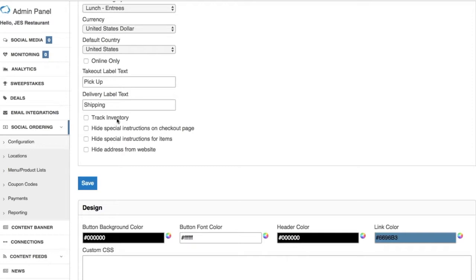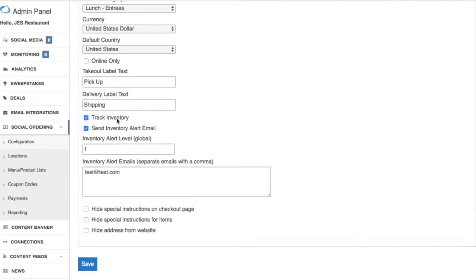Otherwise, if you want to track your inventory here, you can check this box off, and you can check off whether you want to send an inventory alert email.